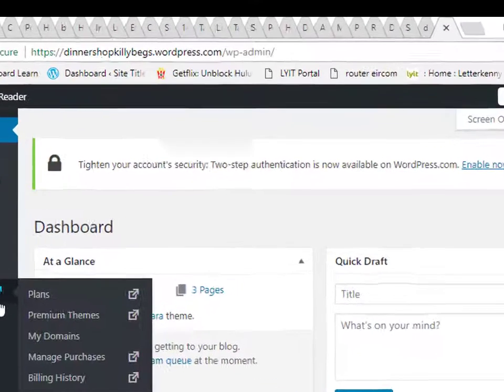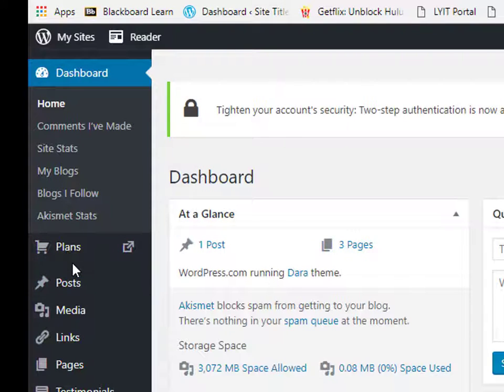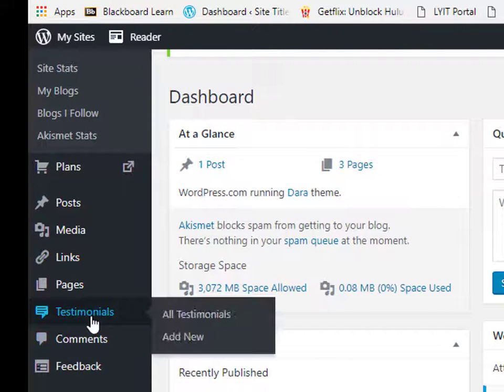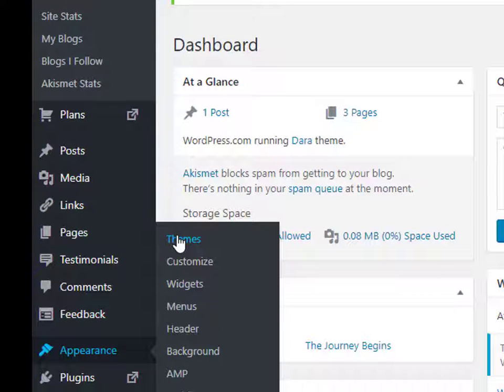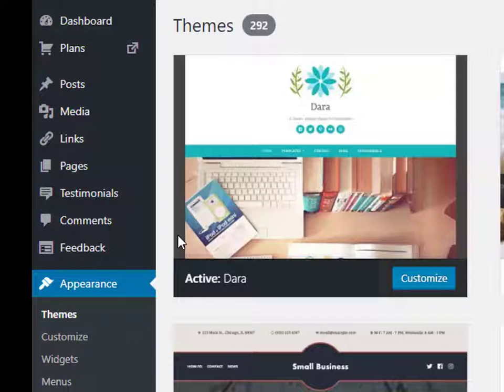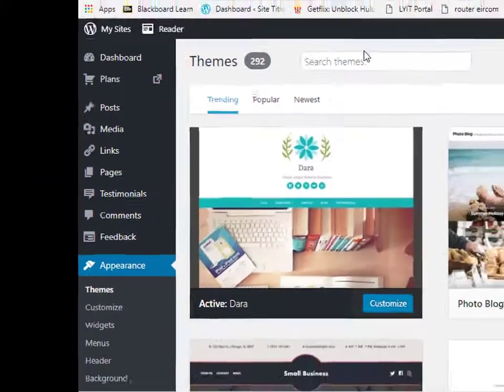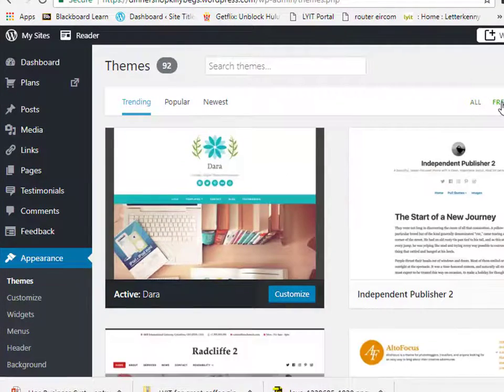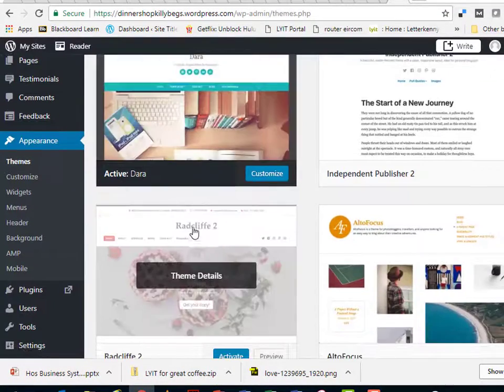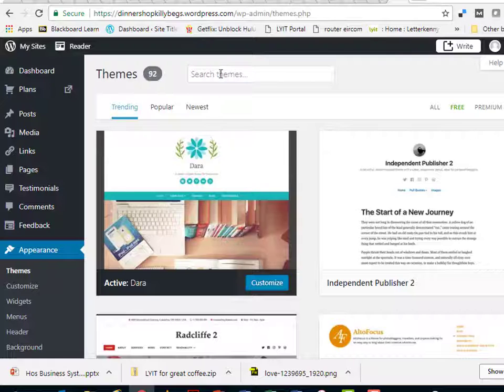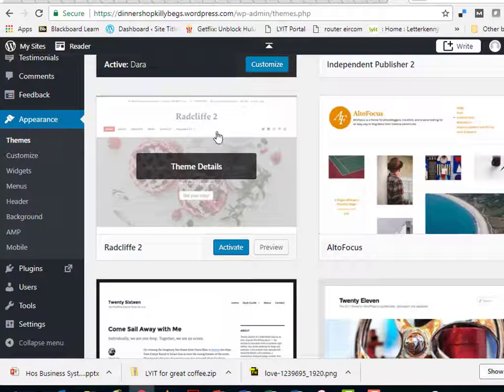In here, the first thing we're going to do is take a look at the theme that's being used. So we click on Appearance, and then we click on Themes. We're only going to look at free ones in the college here. We're going to use the Radcliffe 2 one. If you can't find it immediately, type in Radcliffe 2 here. For today's class, we're just going to use Radcliffe 2 because it's quite an easy theme to use. So we're going to click on Activate.